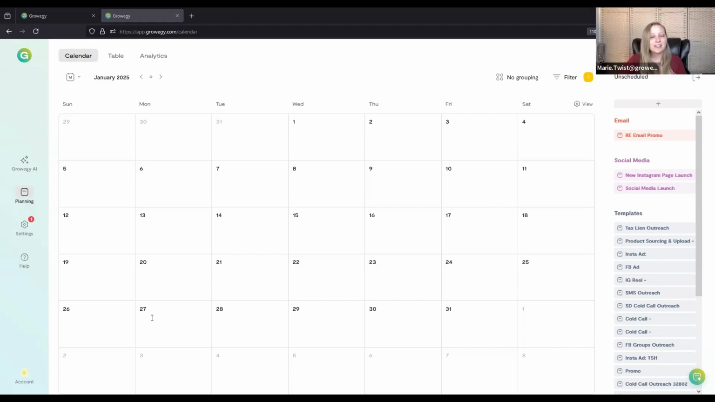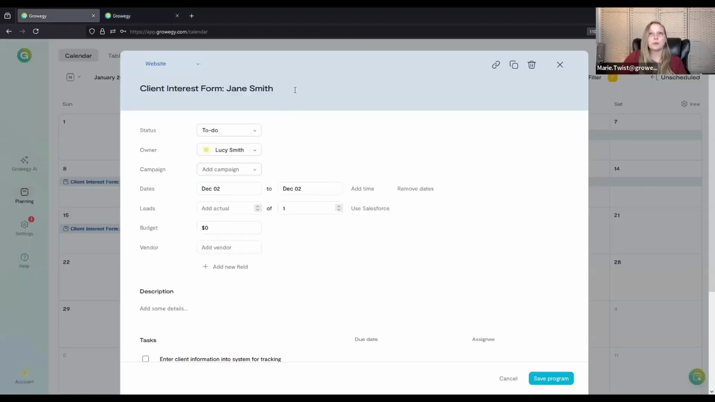I'm going to walk you through how to do this. We're going to get started in Growegy.com. Once you're in the system, you're going to make sure you're in the planning feature over here on this left-hand panel. And under the planning feature, you want to make sure you click into the calendar tab. From the calendar tab, you can go ahead and start your program by clicking that yellow plus sign and clicking program. Once your program card comes up, it's going to look just like this.